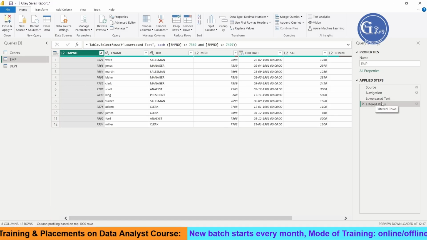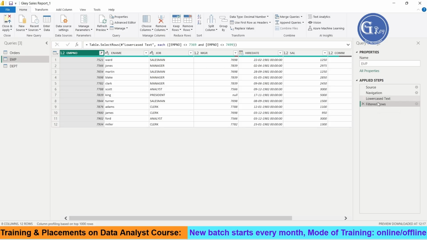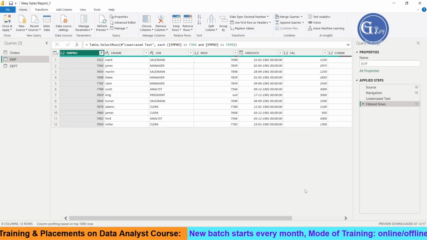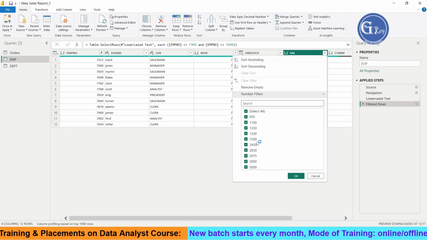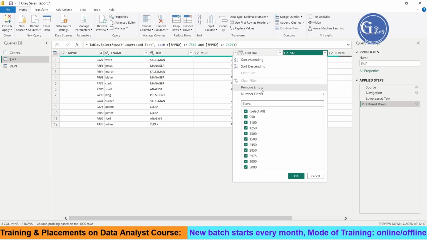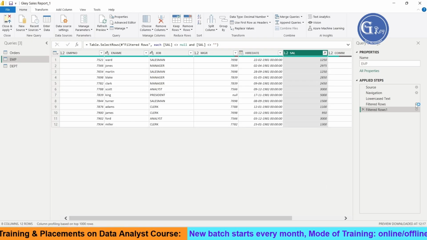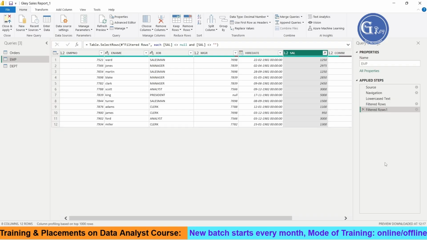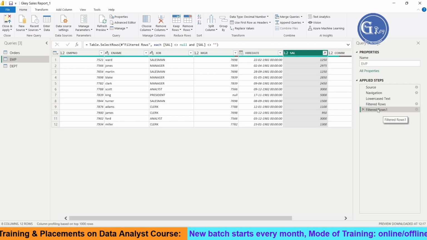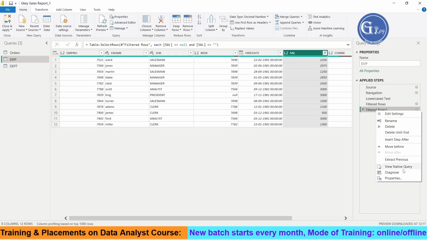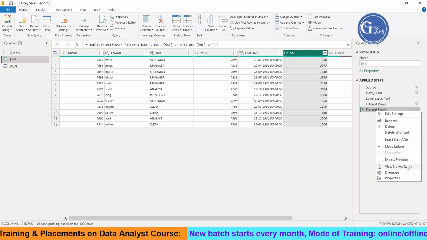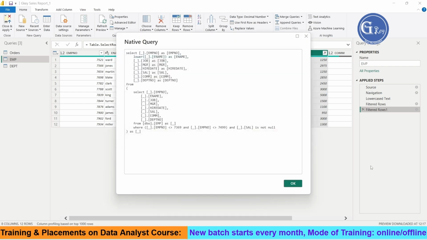See, for every operation that I'm doing in this table, we are getting some steps over here. For example, remove empty rows, it has removed some of the empty cells. Finally, if you want to see whether query folding is happening or not, just right click here and view the native query. See, here native query is enabled. That means the query folding is happening on this.